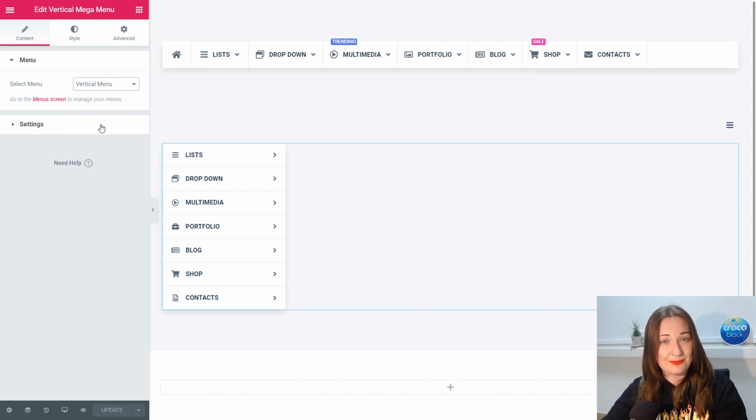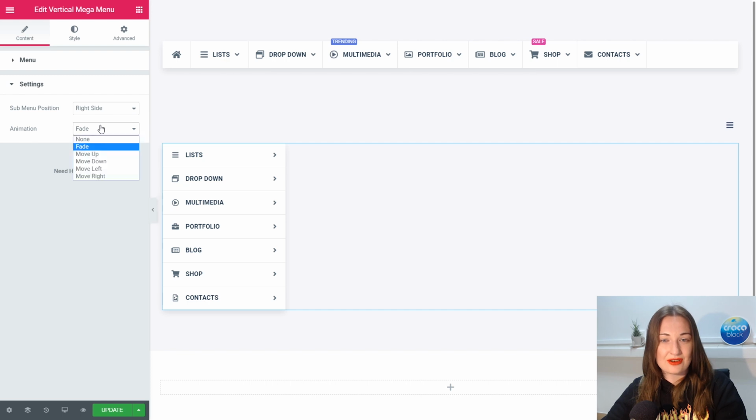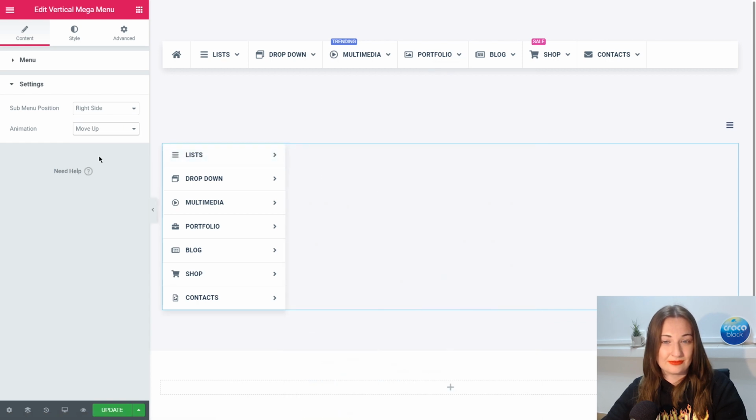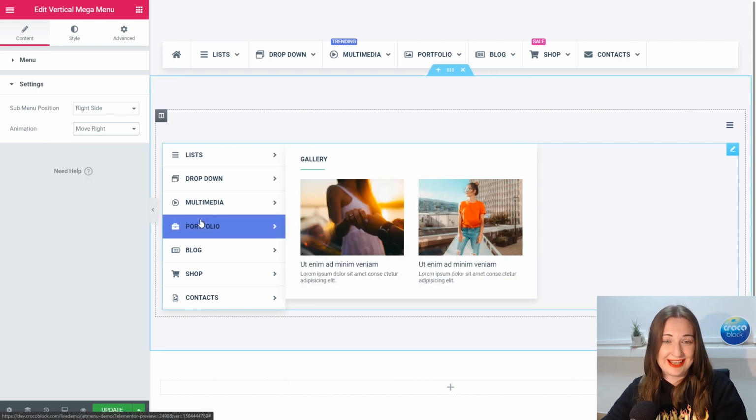Let's check on them. We have here cool fade effect. Next, move up. Then down. Left. And right. Also, a bunch of the style settings.